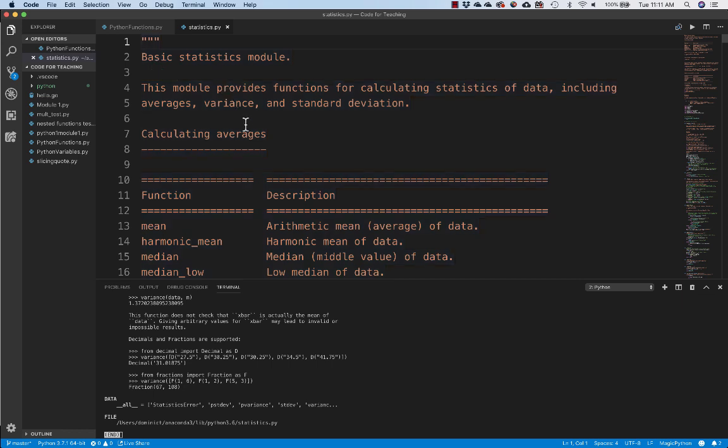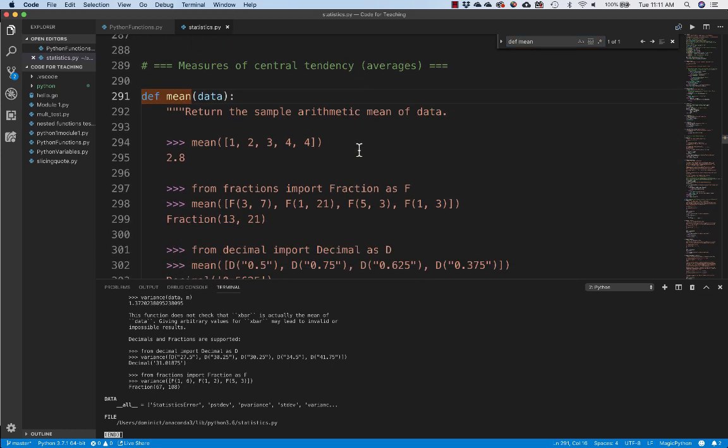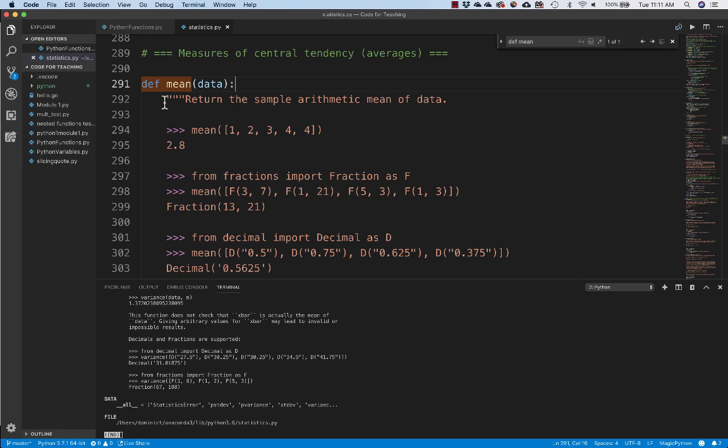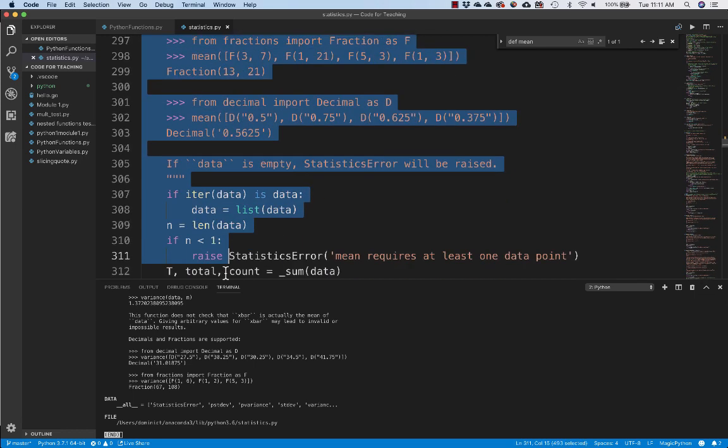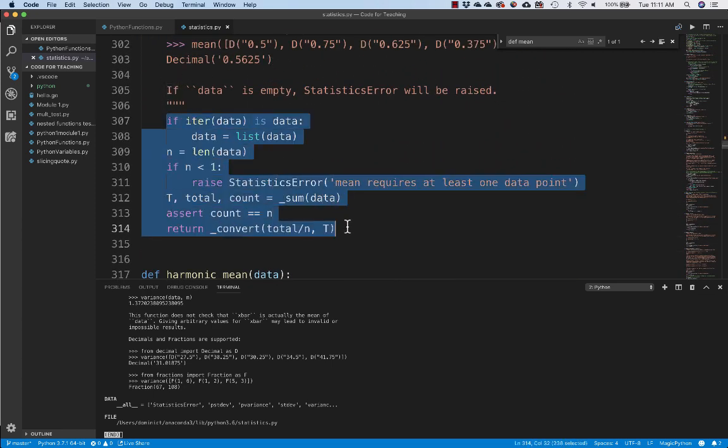And if I search in here, I'm going to search on mean, and let's just, in fact, why don't we search on def mean? How about that? We can actually find the definition of the mean function. And we can see that it has a comment here that tells you how to use it. And then it has the actual code. And there it is. So the statistics module is just a big Python file full of function definitions that you can import and reuse when you need to do math work in Python.